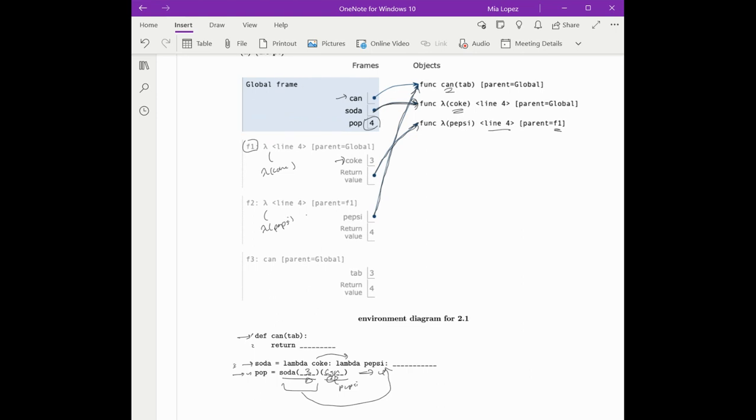All right, now we know somehow our lambda Pepsi ends up returning the numerical value 4. So this whole computation is going to end up returning 4. Well, we also know that we open up a new frame right here. So that means there has to be a new call.